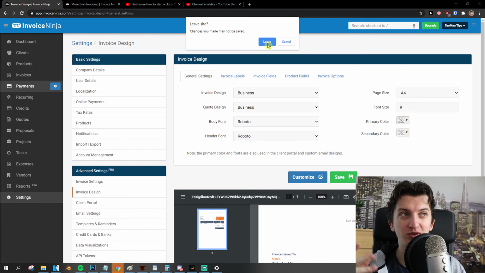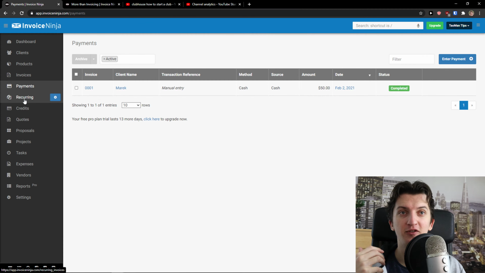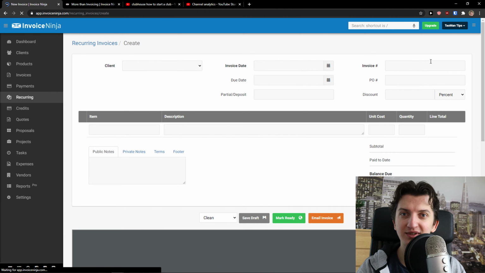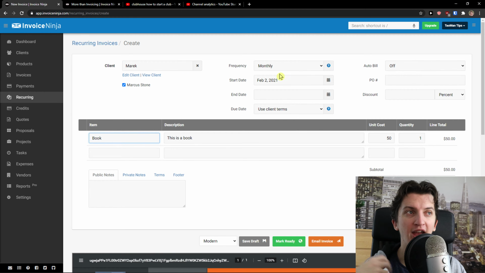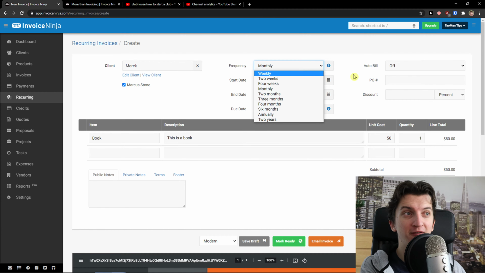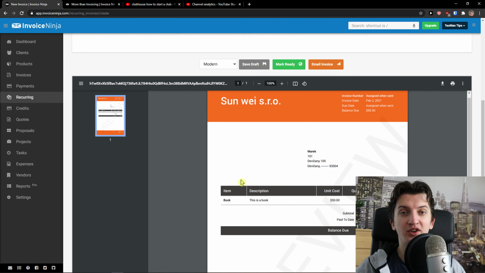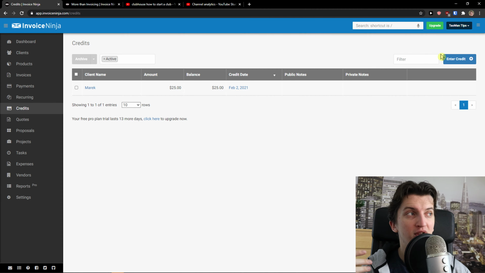Then I can simply go to payments, where I'm going to get paid for the invoice. Then you can also add recurring invoices here, and it's the same style as a normal invoice. You just add the client here, item, and then you're going to see frequency here, monthly, start date, end date, due date. Auto bill, you can have it off, on, opt in, opt out, always. And you see it here, the recurring invoice. Same with the credits. It's really, really simple. Enter a credit here and you're good to go.